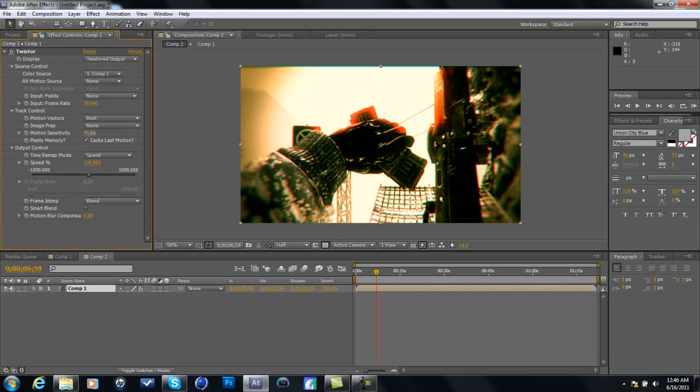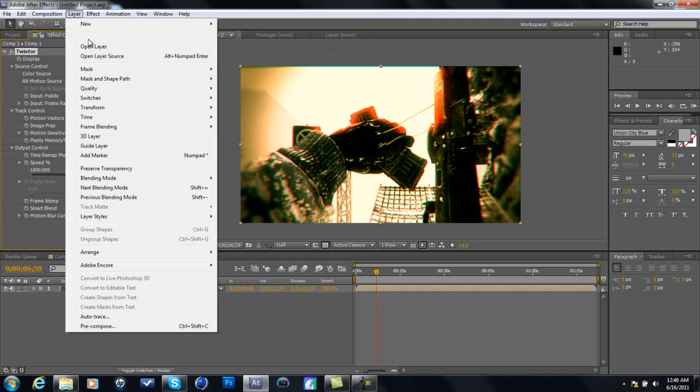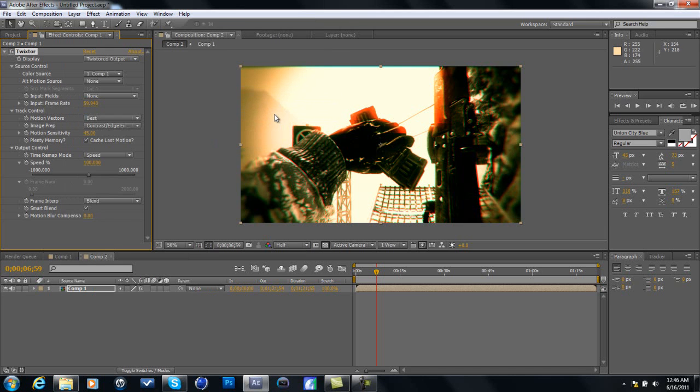See, yeah. And then you're going to want to make this 45. That's my personal favorite. That always looks good for me. Image prep is going to be contrast, edge enhance, and smart blend. You're also going to want to go up to layer and go to frame blending and pixel motion. That will also help with some of the distortion.